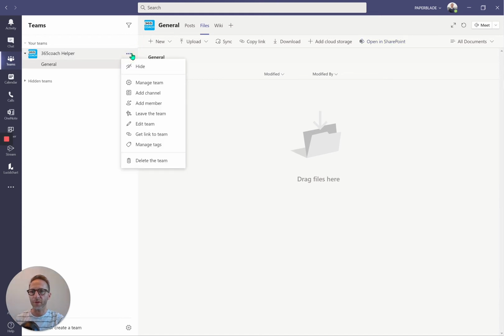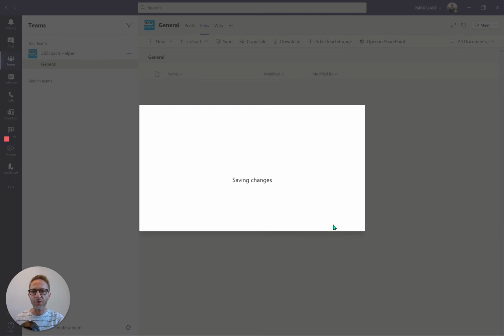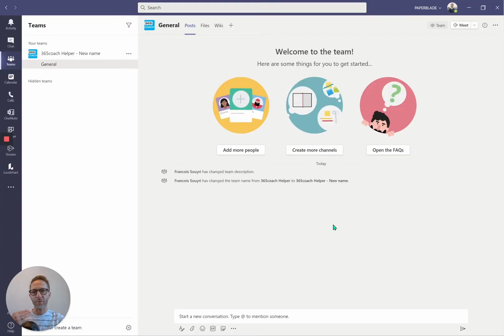I'm just going to click on the little menu here. And here I have manage, but actually I go to edit, a bit different. Edit Teams. And here, as you can see, I'm going to rename my team name. So what does it do? If I click on done, it's going to go in the background, it's going to rename it in Teams.